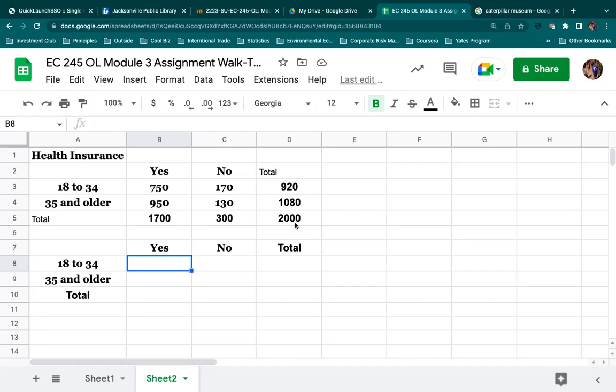So we know that there's 2,000 total. So this is the total across everything. If you remember the way we would read this, right? These are 18 to 34 and 35 and older. So age is over here on the rows. So there's 920 people 18 to 34, 1,080 35 and older. And add those together to get 2,000.